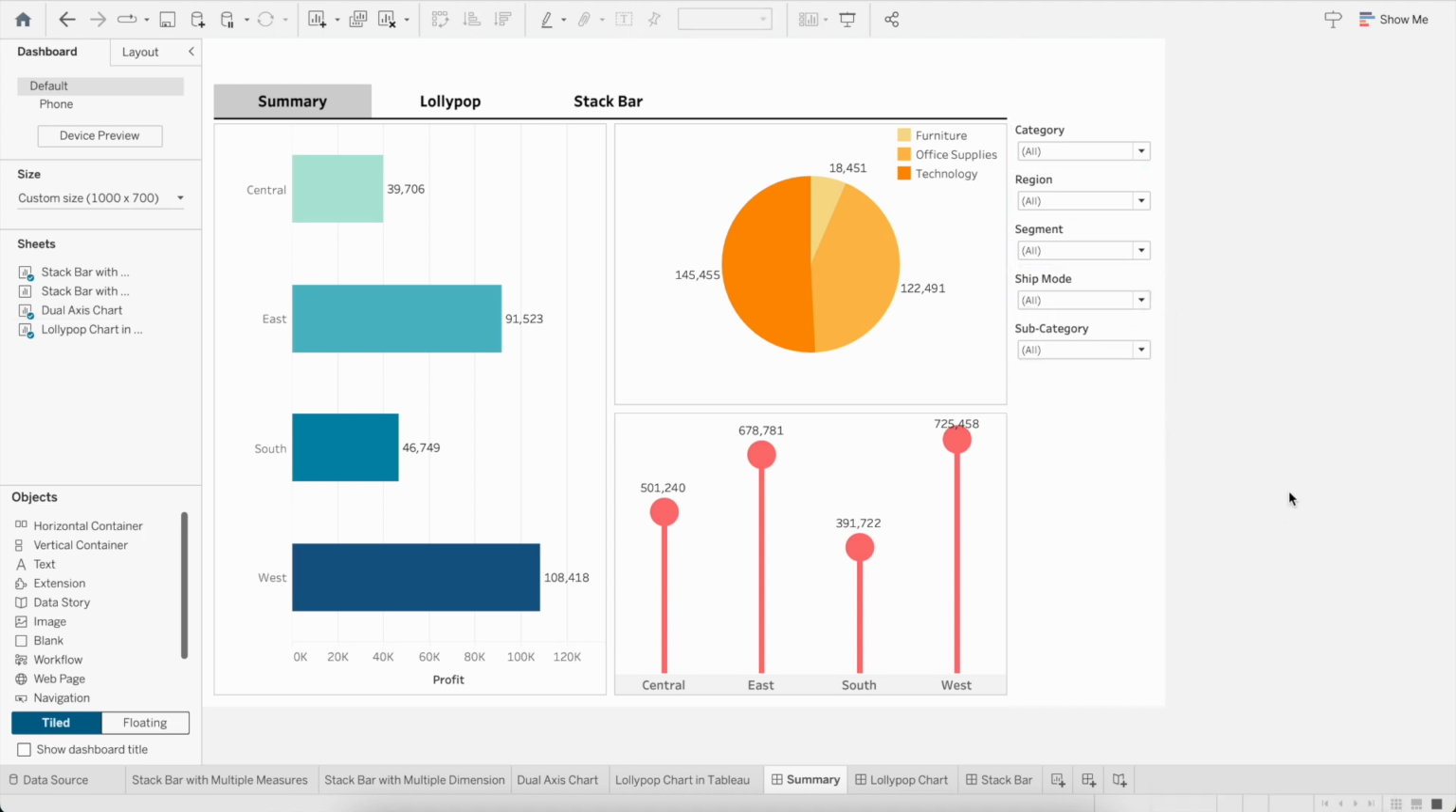Now you will see that all these filters are already added into a vertical container. This is very important: when you have to add an expand or collapse option, you have to add all these filters in a particular container, either horizontal or vertical. Here I am using a vertical container because I am showing all these filters vertically, on the right hand side of the dashboard.